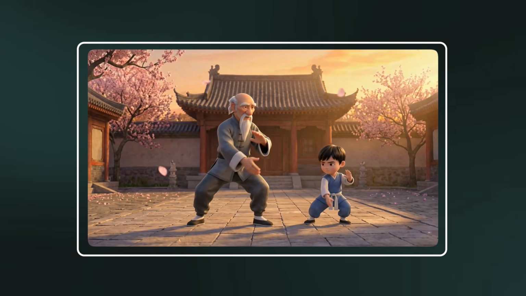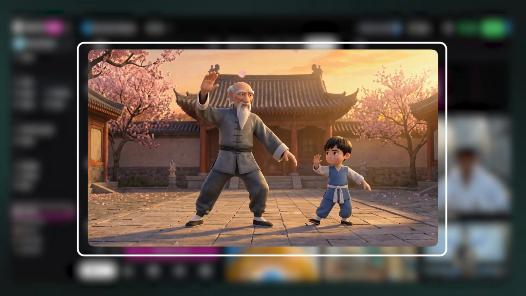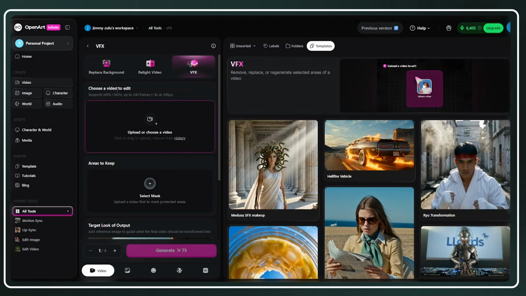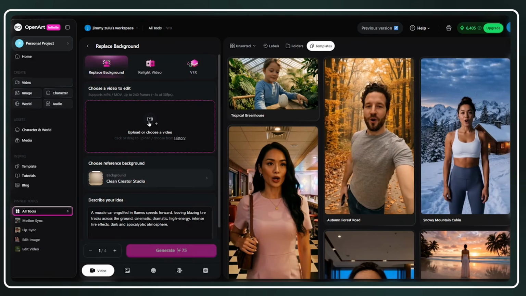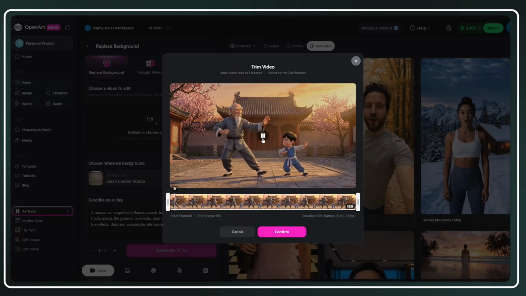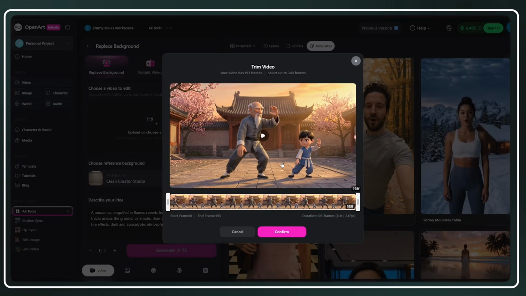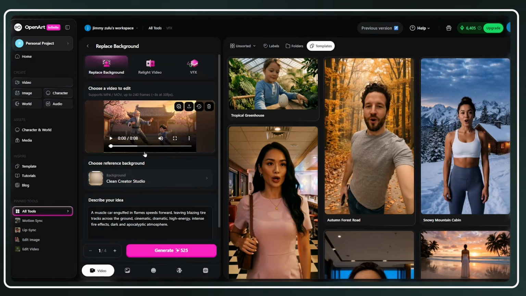For the first example, I'm starting with this clean 3D animated video clip that I generated of these two characters, a father and son. I will select Replace Background. From there, upload the video clip you would love to replace your background. I'll upload this simple animation of my two characters doing those kung fu moves. At the time of recording this video, if your clip is too long, you would have to trim it a bit. Hit confirm.